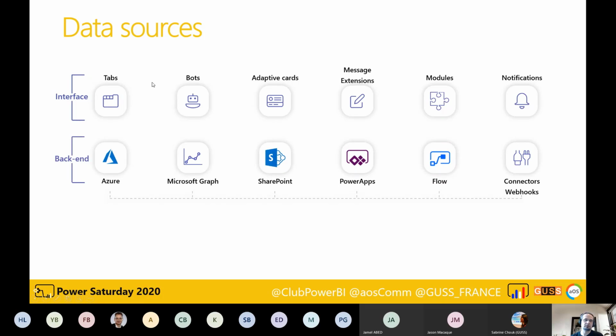So for data sources, for the user interface, we can integrate and show different data sources or different data in tabs using bots, adaptive cards, message extensions, modules or notifications. And as a backend, we can use a lot of Microsoft 365 services like SharePoint, PowerApps, Flow, Graph, Azure, or dedicated connectors or webhooks.